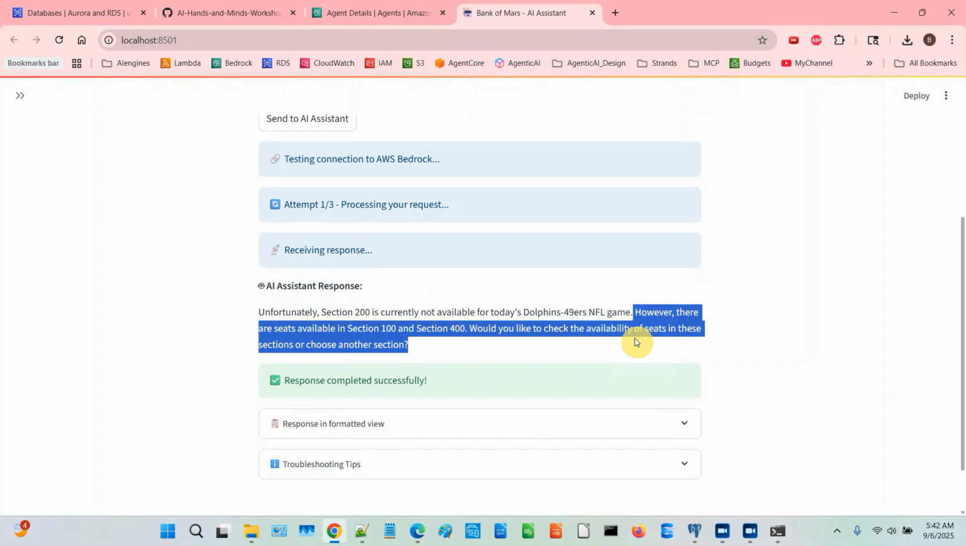That is one of the features of the AI. We never coded anything for this. The LLM and Bedrock used its intelligence to think through and say, hey, this guy is trying to buy a ticket and let us help. So that is the beauty of the AI here. Now let us ask the second question.